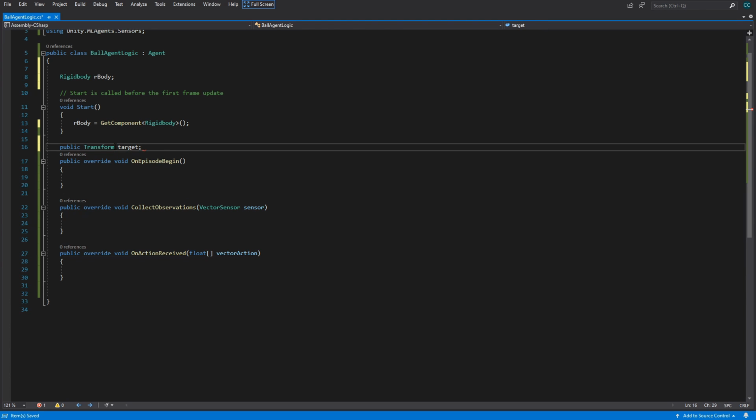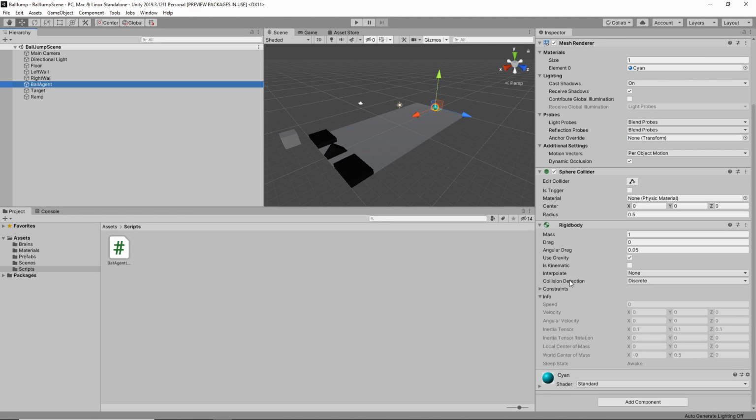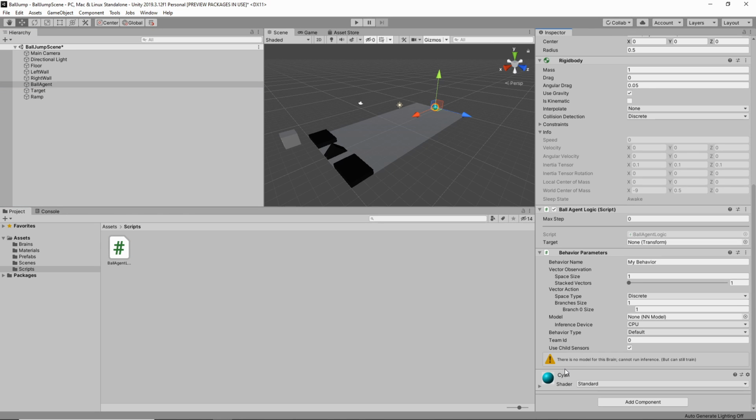But target is just a variable name. How do we get the actual reference loaded into it? Let me show you. Make sure to save the script with Ctrl S so that it's updated in Unity. Let's switch to our Unity window and attach it to the BallAgent by dragging it in the inspector window. We can now see the script component, which has a field called target. If we now select our target object in the hierarchy window, we can drag it in the target field of our script. The target variable now holds a reference to the target.